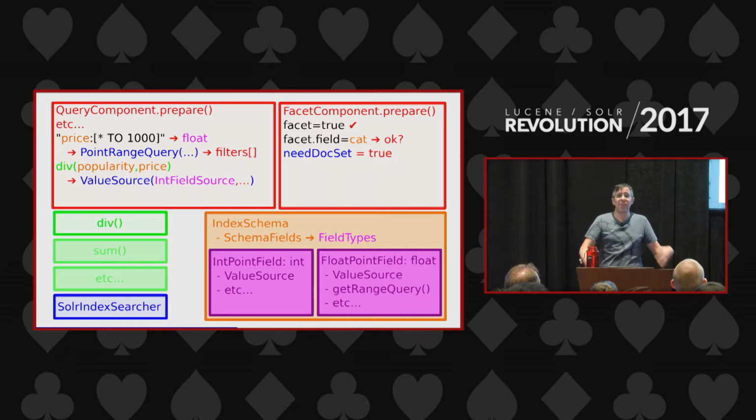But the other interesting one is the sort. Now we're sorting by a function. This is another new type of plugin, which is called a value source parser. You can have lots of these. Solr has something like 100 of them. Just basic math functions, divide, sum, addition. Sum and addition are the same, but both keywords are supported. Multiplication, exponents, things like that.